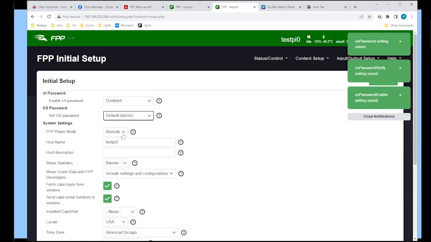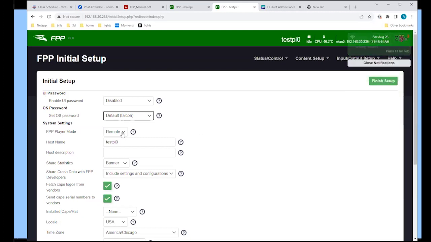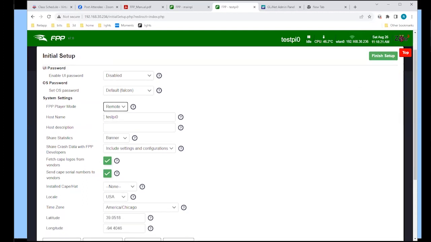This particular device is going to operate in remote mode. You can either be a player or a remote. We're actually really talking about player today, but this particular device is going to be a remote in my demo. Give it a unique name. In the event that you have multiple FPP devices, you do want to give it a unique host name. Now, this name has to be a legal network name, so no spaces or special characters.